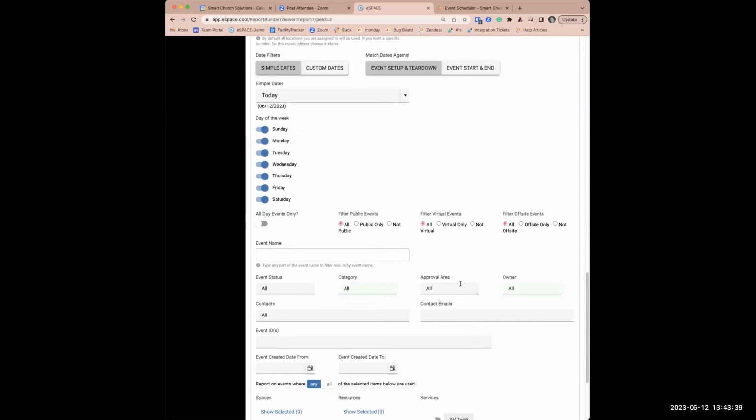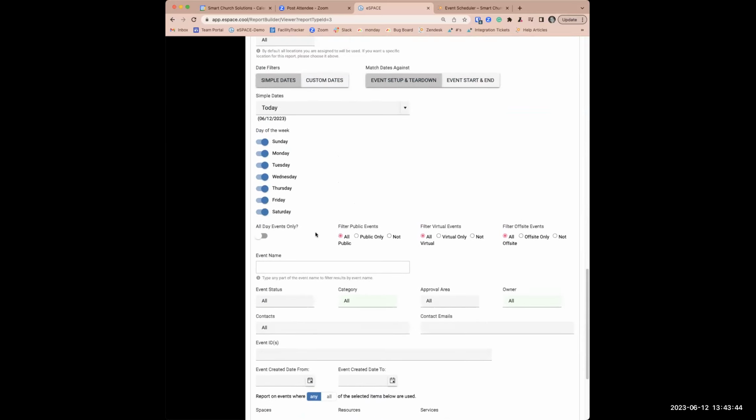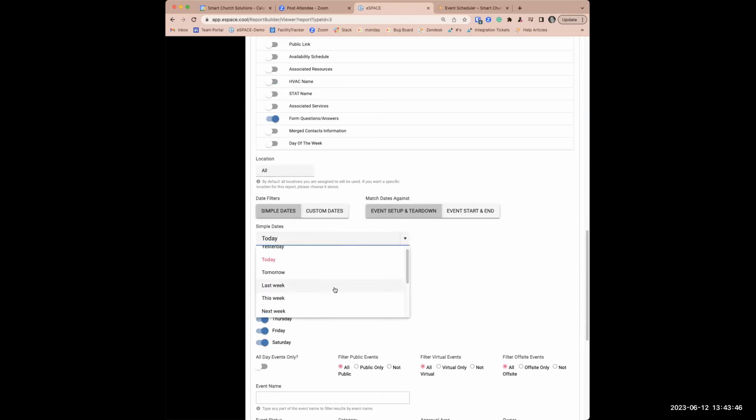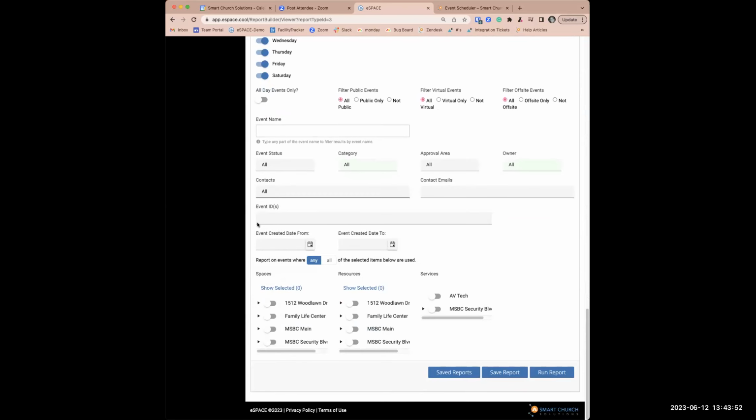Let me do this one, and then actually I'll show you the other most popular report because that might fit more what you're needing. Let me just make sure I get enough info here. I'm going to do next week. I'm going to leave all these defaults to be all, unless again you select certain options in any of the drop downs, it's going to default to all. Let's go ahead and run this report.